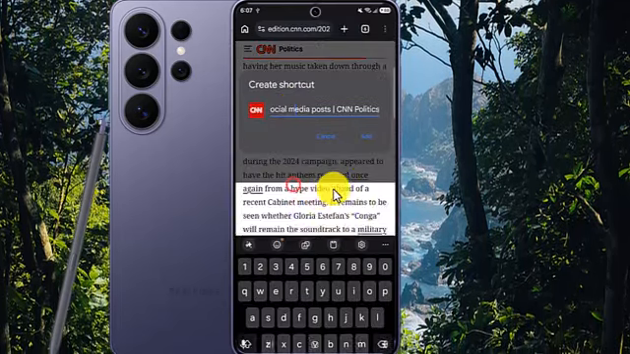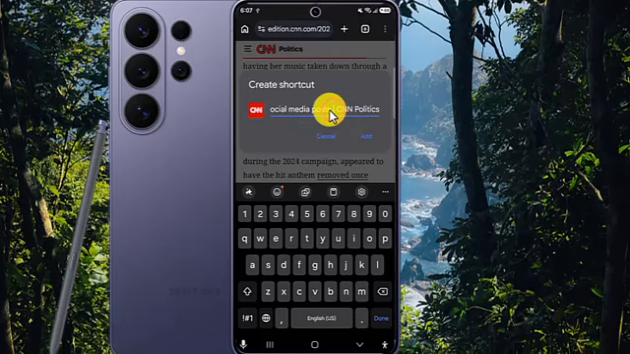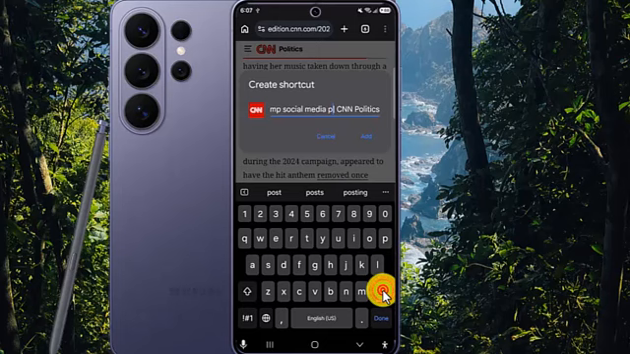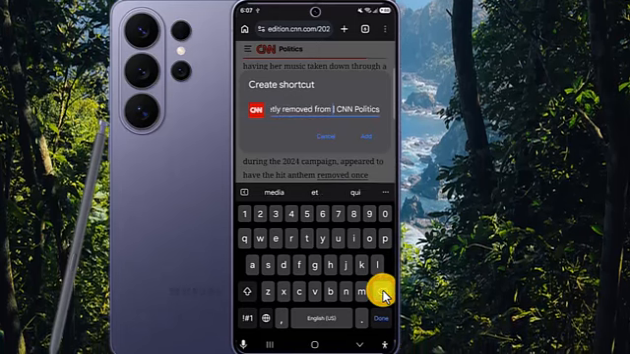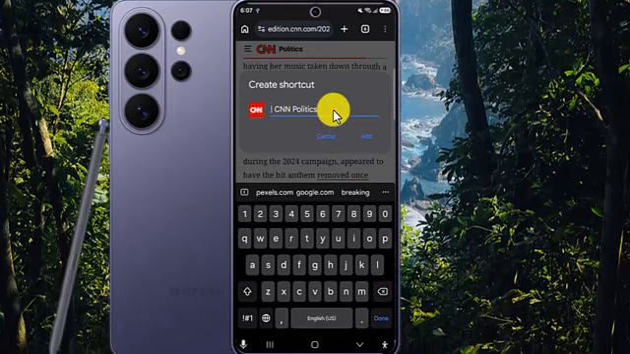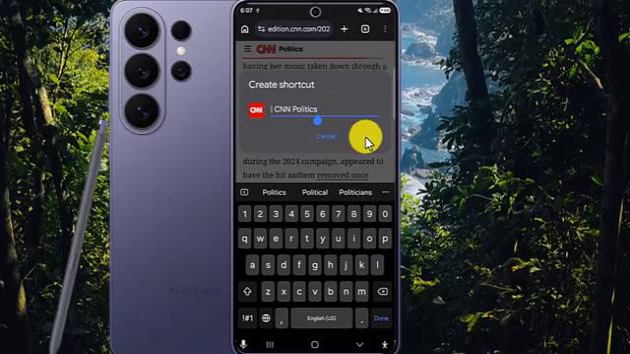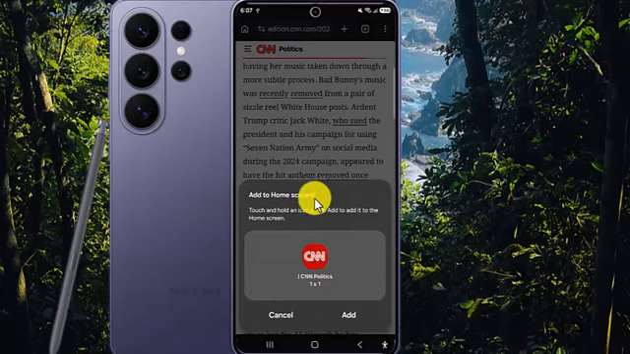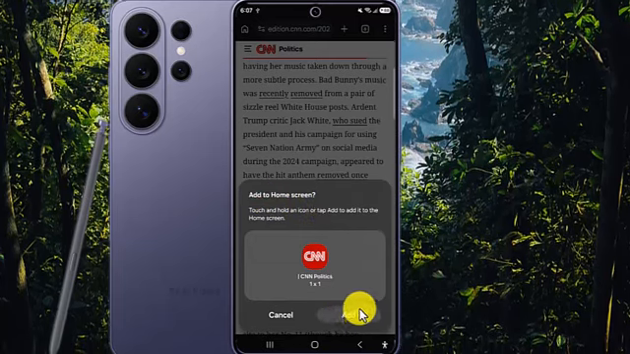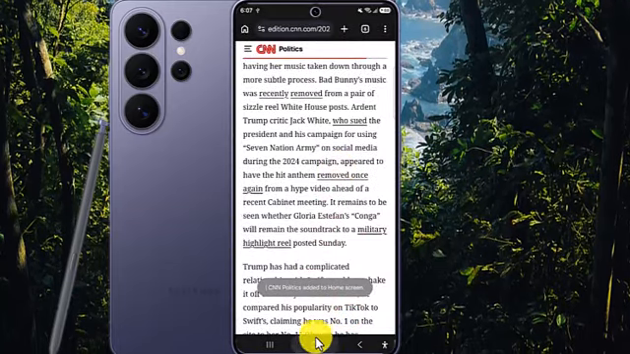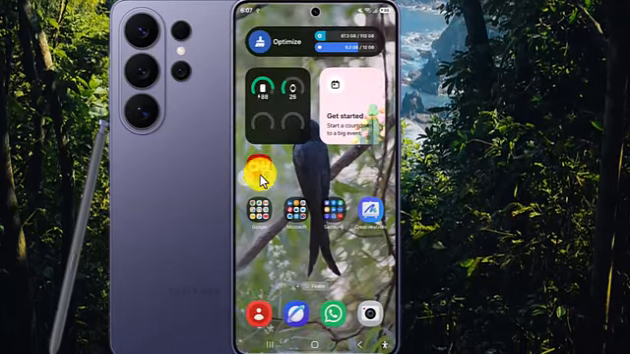Here, you can enter a name for the shortcut. Enter the name you want to use, then tap Add. Tap Add. The website shortcut will be added to your home screen. Now you can tap the shortcut to quickly open the website in Google Chrome.